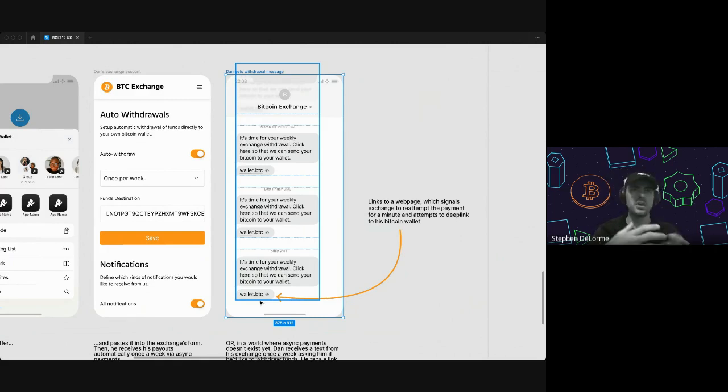I can mock this up if necessary, but let me just finish my part real quick. I'll address what you're saying. It opens up a link to a website, and the website is basically just saying that you need to open your wallet in order to facilitate this withdrawal.